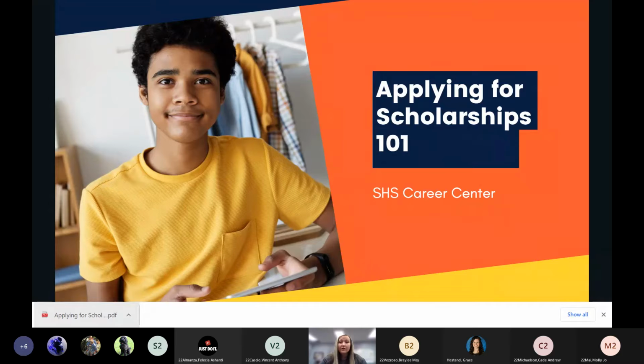Walking away from here, I'm hoping you have a grasp of how to apply for scholarships, what they are, and an idea of some different types of scholarships that are out there and what you need to start the application process. This is not an intensive presentation, so please know that you may need to follow up with me later to actually get through what scholarships you specifically should be applying for. This is a general scholarship presentation.